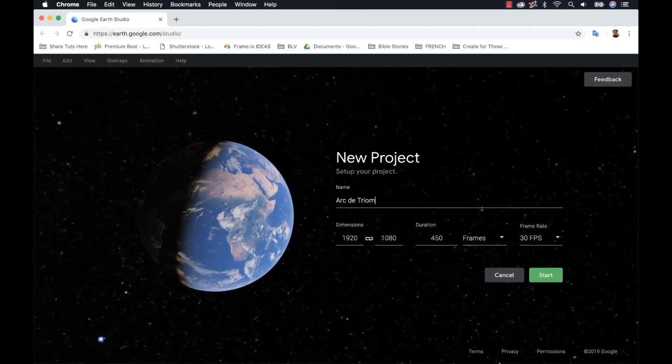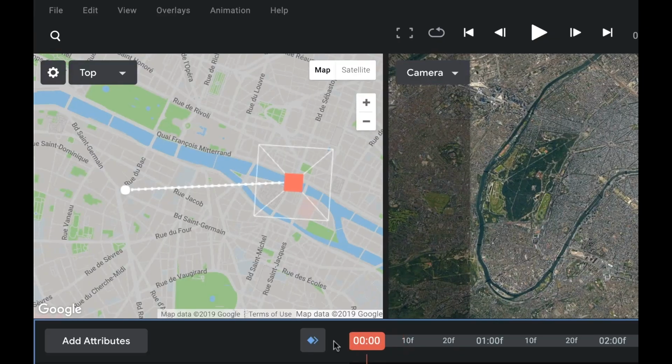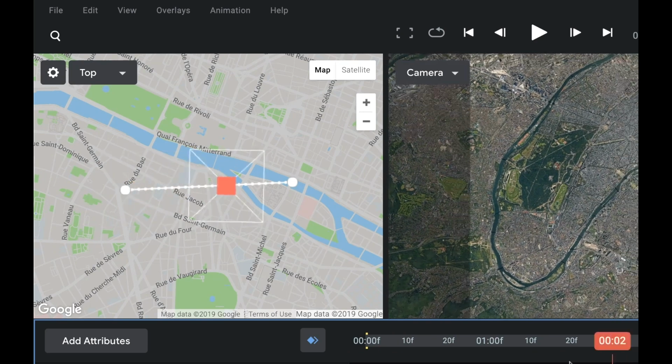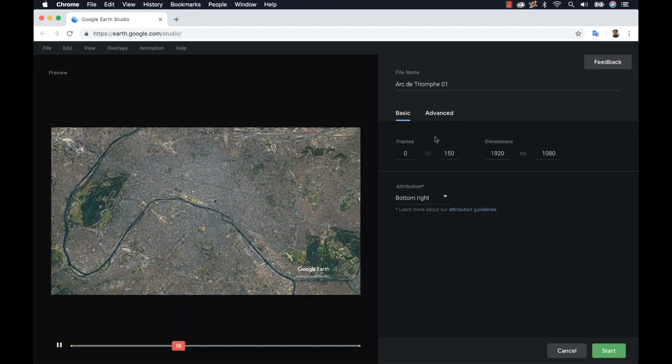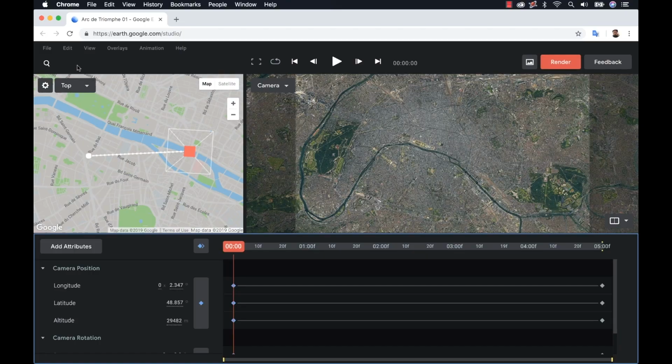And this specific video was focusing on a program called Google Earth Studio and how you can use it in conjunction with Adobe After Effects. Now it essentially allows you to export Google Earth animations with 3D data, so then you can bring it into Adobe After Effects and easily incorporate motion graphics inside of a Google Earth animation.